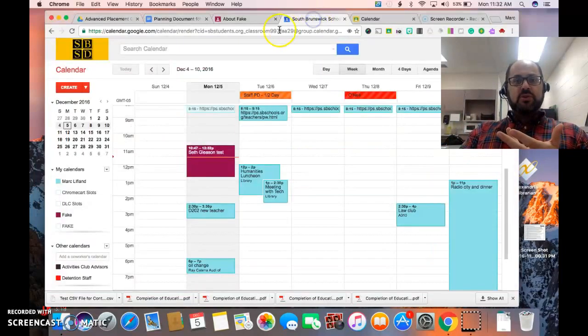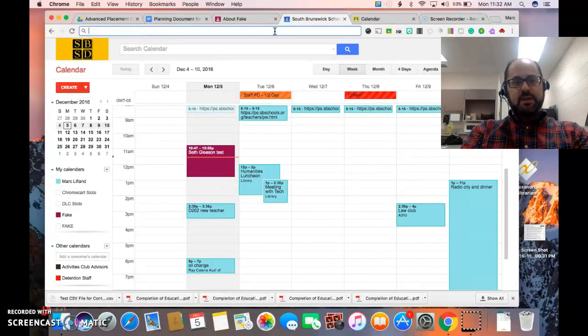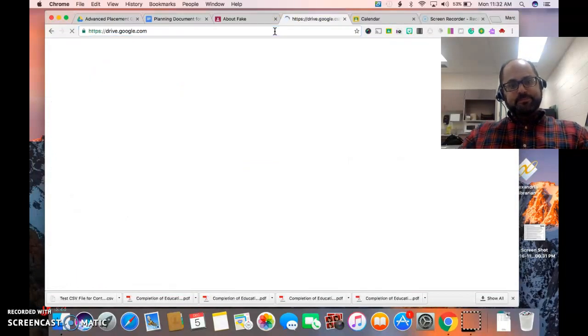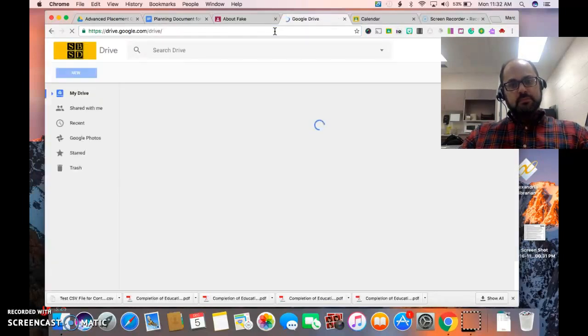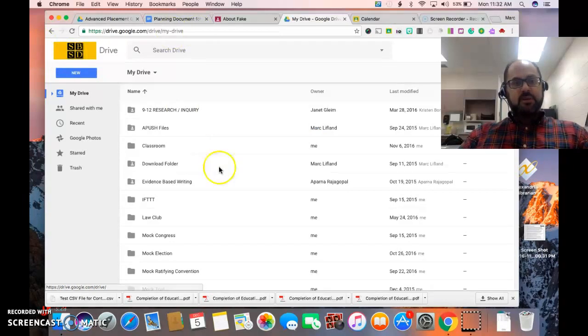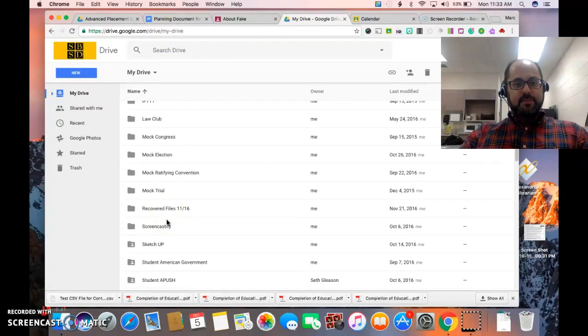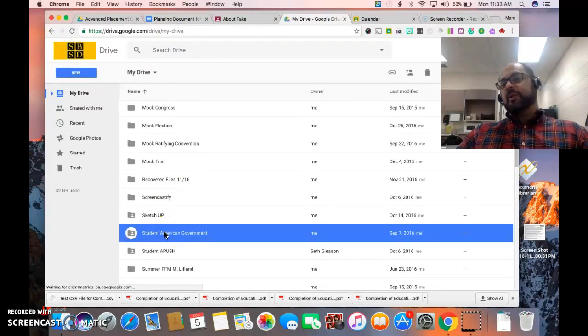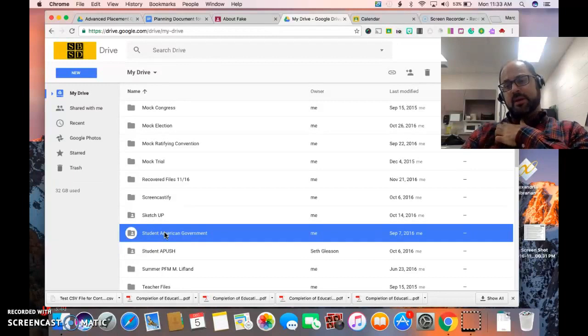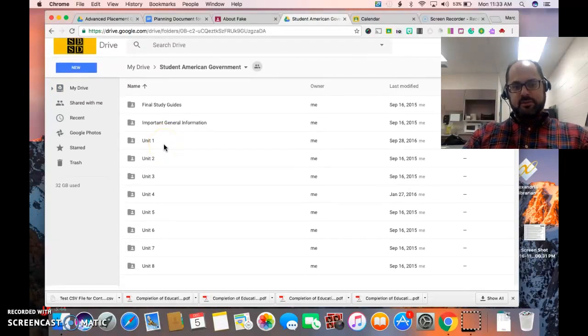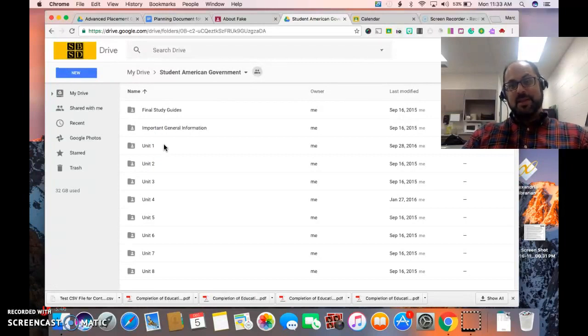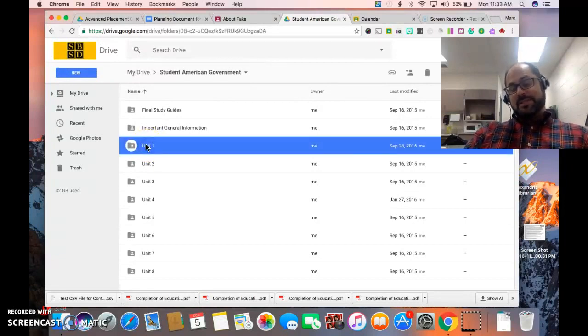So when you go to Drive, you're going to find a folder that you would like to share. Let's say I have a government course, and I usually share the government folder with them. I could share every individual unit separately, but if I share this folder, it'll get all the information that's in the folder. I think that's easier for me.